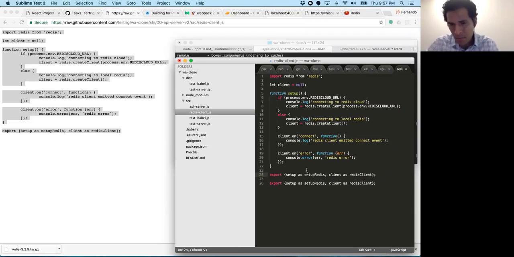Because for example, here we have export setup as setupRedis and client as redisClient, but I could have just done export setup and client, just like that. But then the modules that import this would have this function called setup and this function called client that are so generic, right? So instead, I prefer to use this.